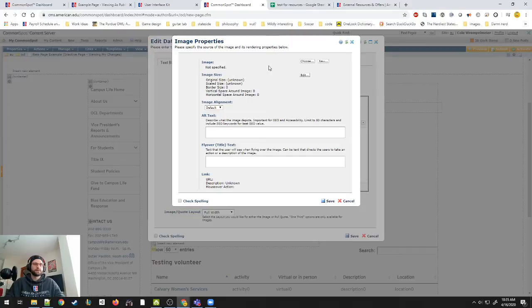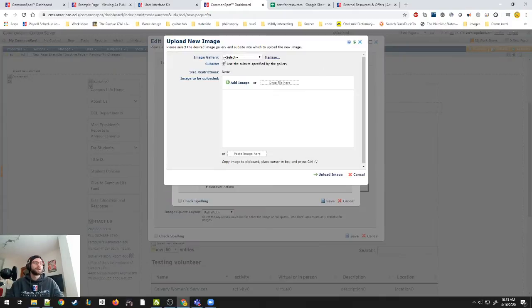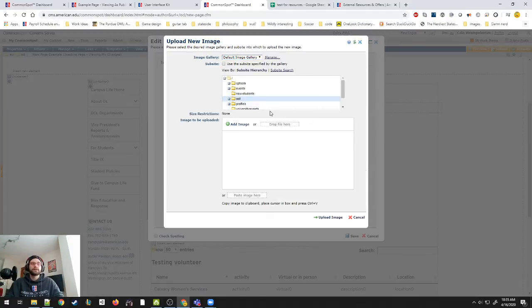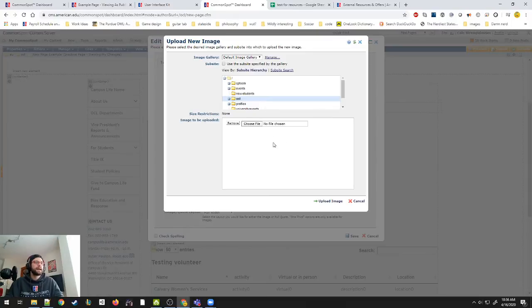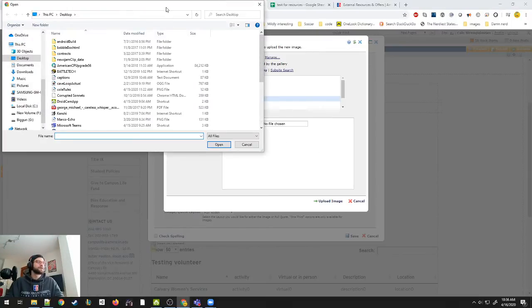I've got all these fields here that are giving me specifics of nothing because nothing's there right now. I'm going to hit new. Image gallery. Always default image gallery. Subsite must be unchecked. And then it's going to highlight OCL by default. That's exactly where I want it because that's where I'm working on a page. Hit add image. And let's choose a file.